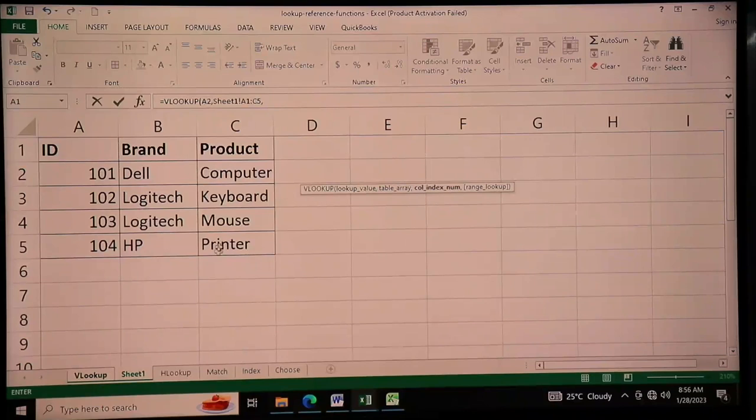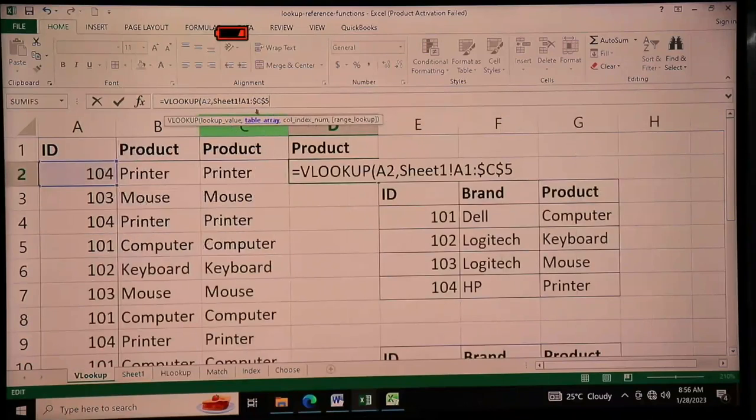Oh, sorry. Before you put a comma, you make those cells absolute. Again, you press F4 on the keyboard. And you put the cursor again in between, before A1, you press F4 again. So you read Sheet1, $A$1, then colon, $C$5. Then you put a comma.